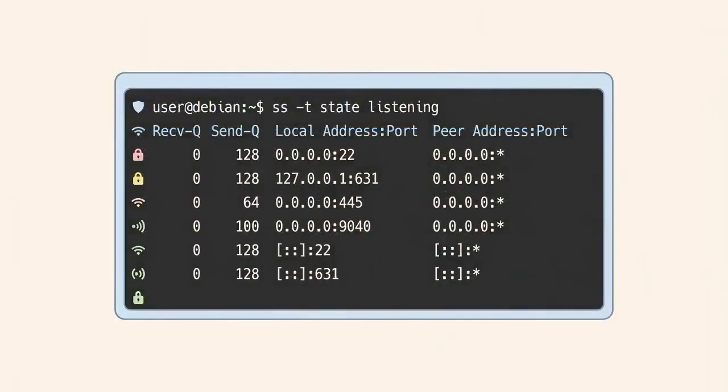Similarly, ss -t state listening isolates the half that ss lumped into the TCP total without breaking them out. Every listener is a service waiting to accept a connection, so auditing this list is a routine part of hardening a host. Cross-referencing listeners against expected daemons quickly reveals rogue or forgotten processes.